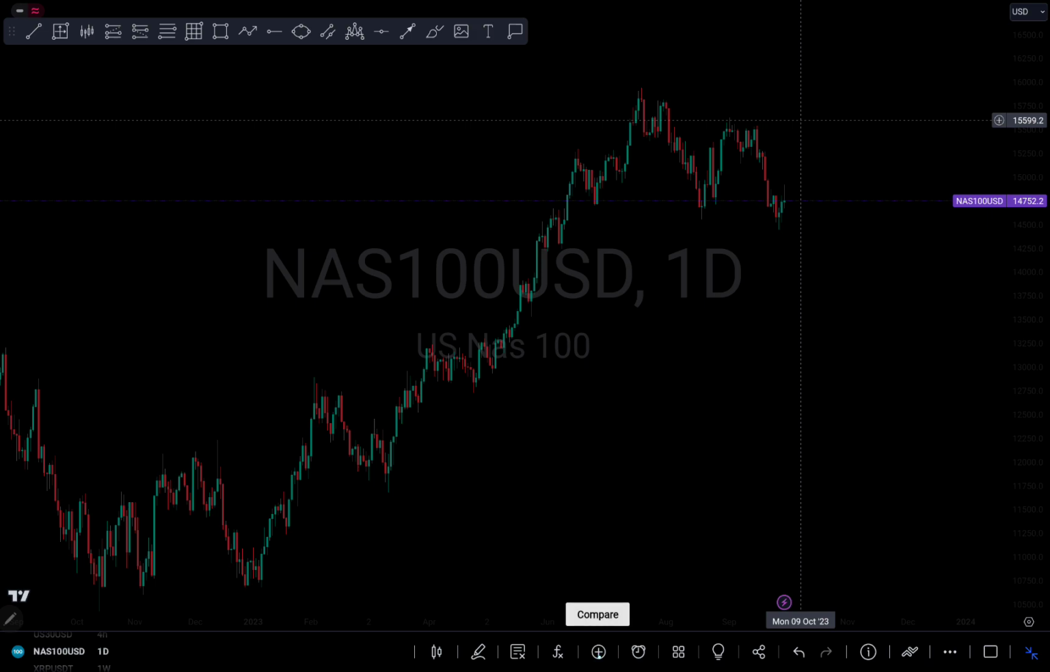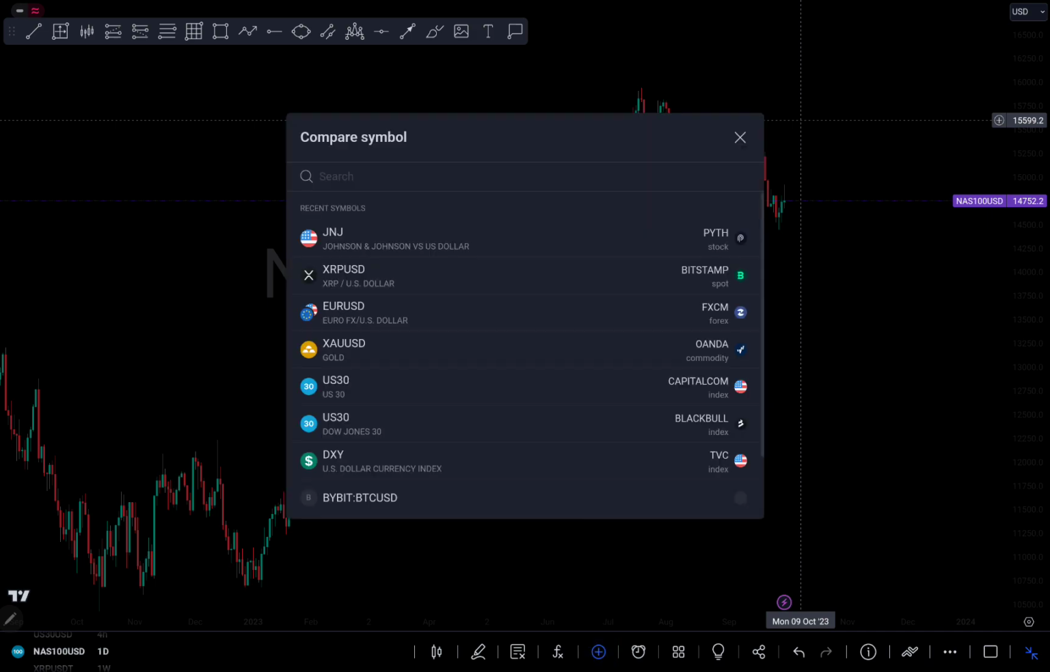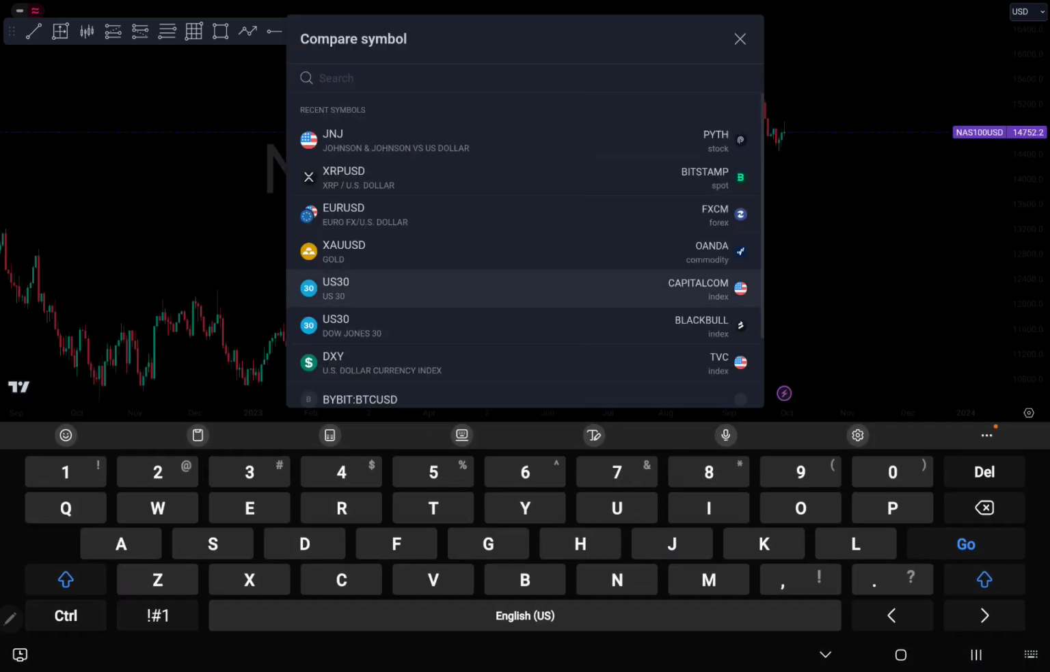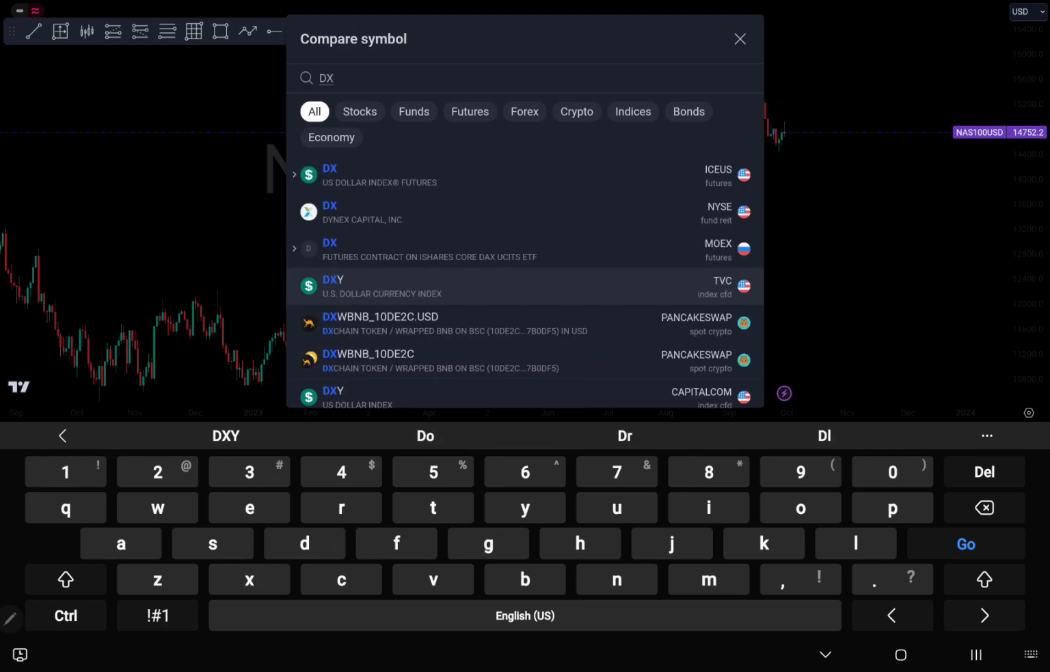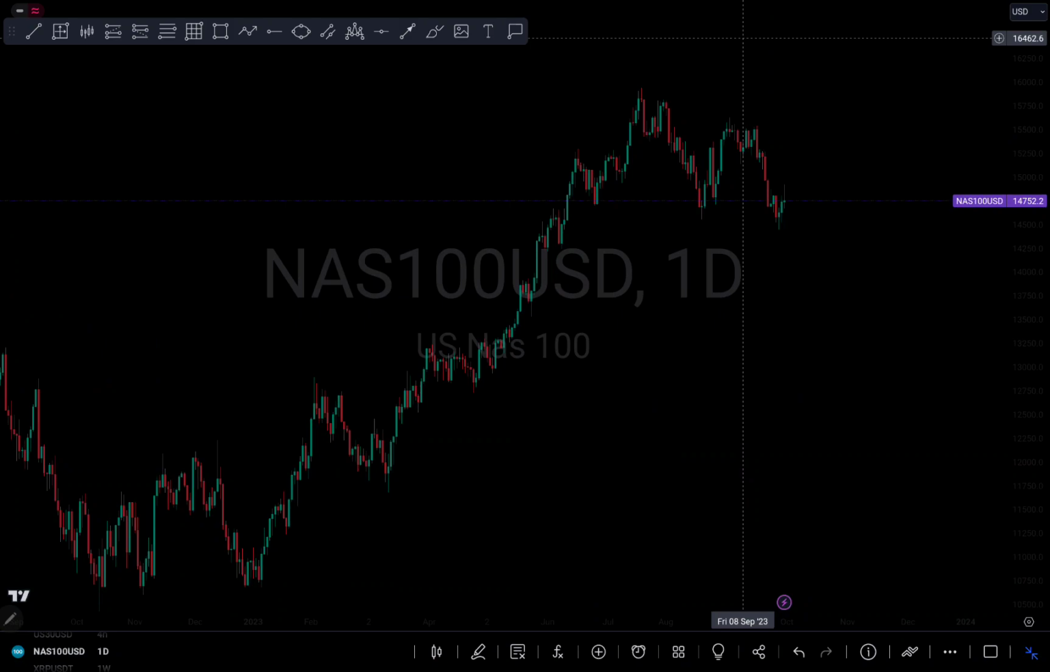So now we are at the next one. The next one is compare. Some people like to compare a certain instrument to another instrument, so maybe DXY to NASDAQ or something like that. All you have to do is come here, search for what you want to compare it to, and add it, and it's going to add to it. I know, for example, DXY, the dollar index, sometimes goes opposite to gold and GU.